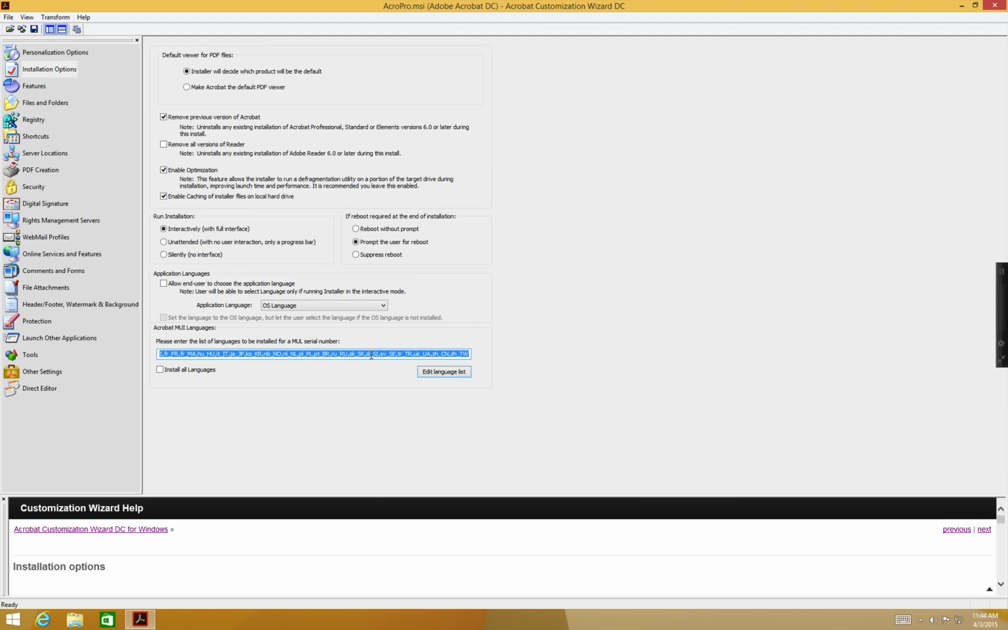Now I'm going to remove this information and just let it do the default English install. Note if you're installing multiple languages or all the languages, it's going to significantly affect the size and footprint of the installation on your systems. Okay, and that's the installation options panel.